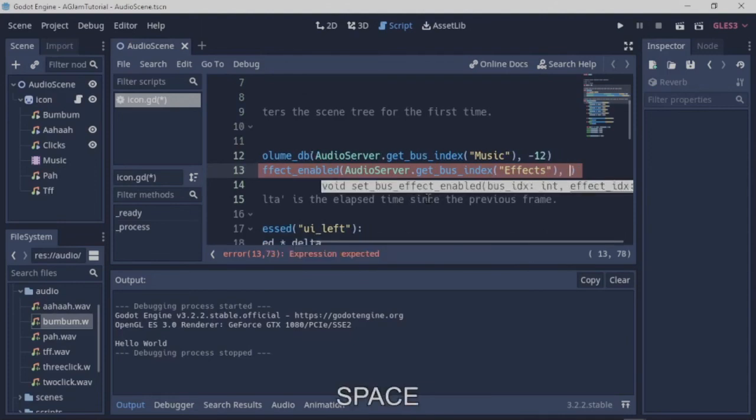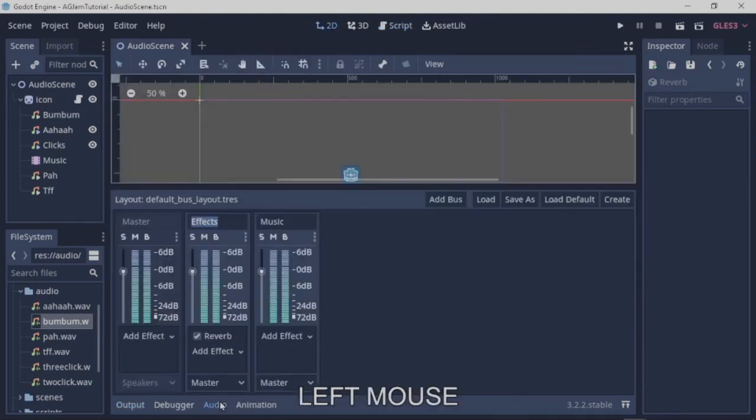Now the effect index, let me just pop back here. The effect index is sort of the order here. And as far as I know, there's not a way to get it by name. So we just need to remember not to mess around with the order of these things, I guess, which is a bit unfortunate. But yeah, again they start at 0, so our reverb is effect 0.